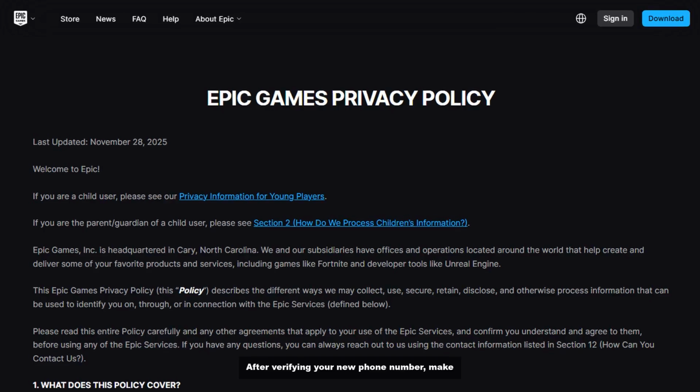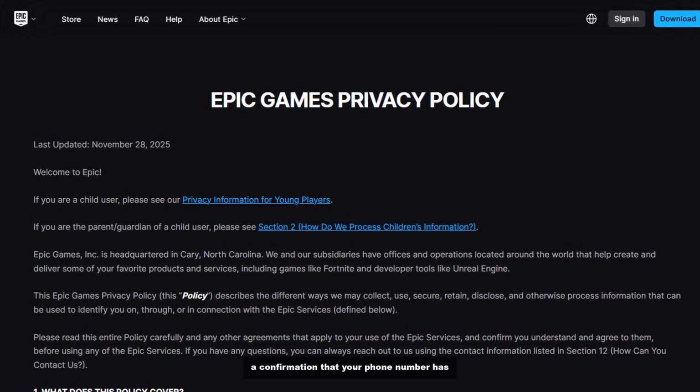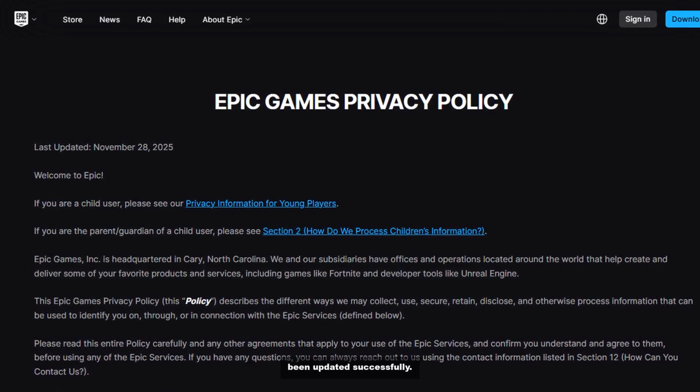Step 5. Save changes. After verifying your new phone number, make sure to save your changes. You should receive a confirmation that your phone number has been updated successfully.